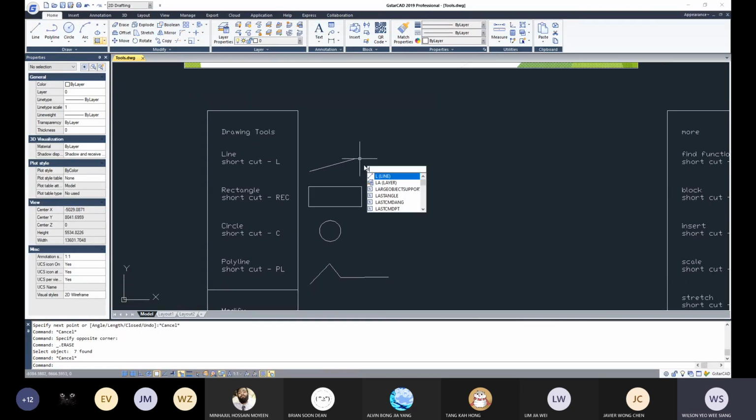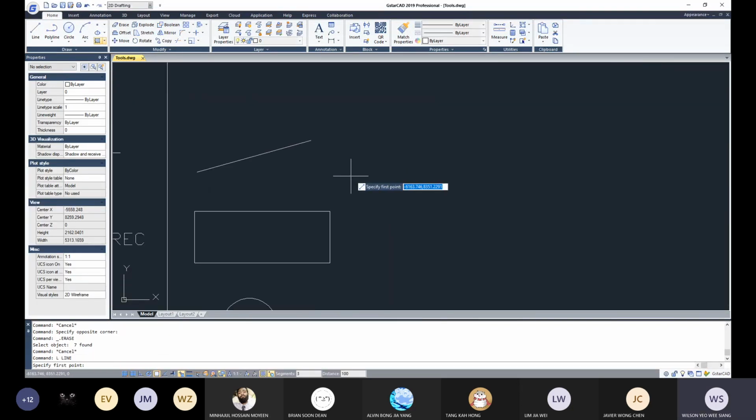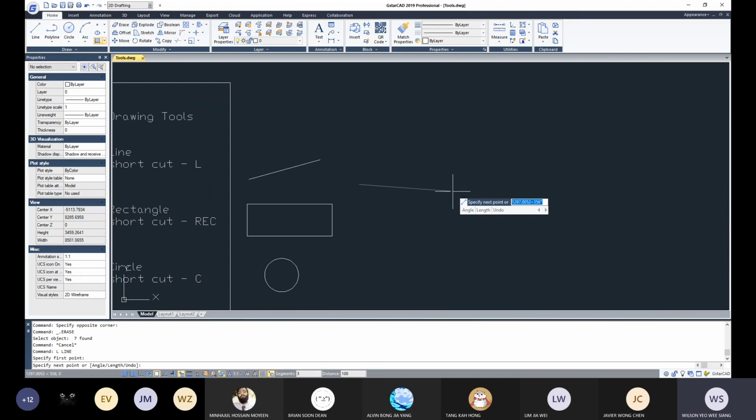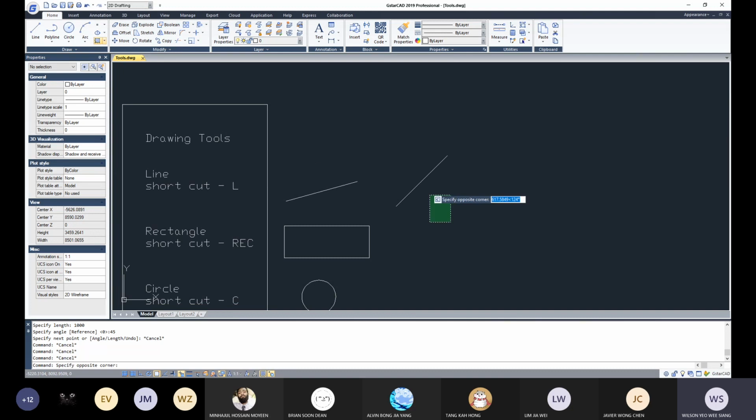A different method of doing so is to run the command. You can type L for line, and then you can set the length for it, maybe 1000, and you can set the angle, like 45 degrees. Right? So this is line.